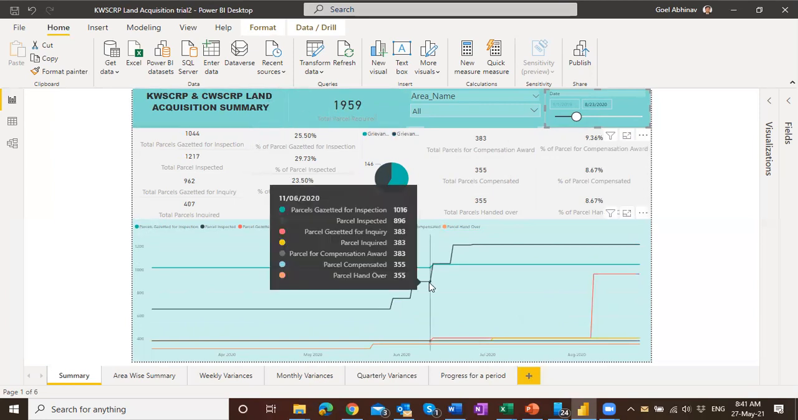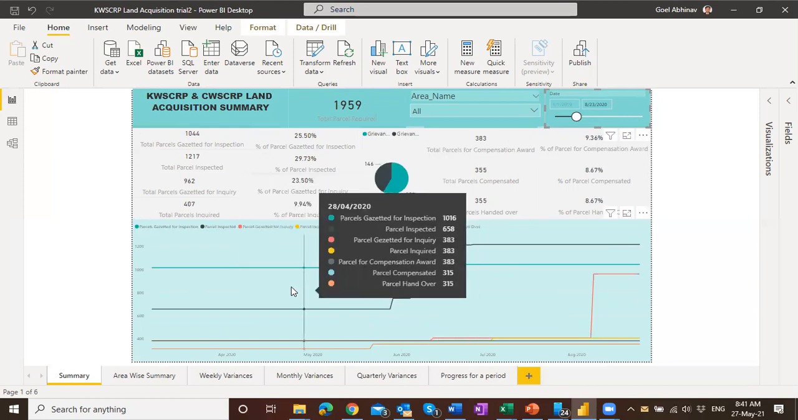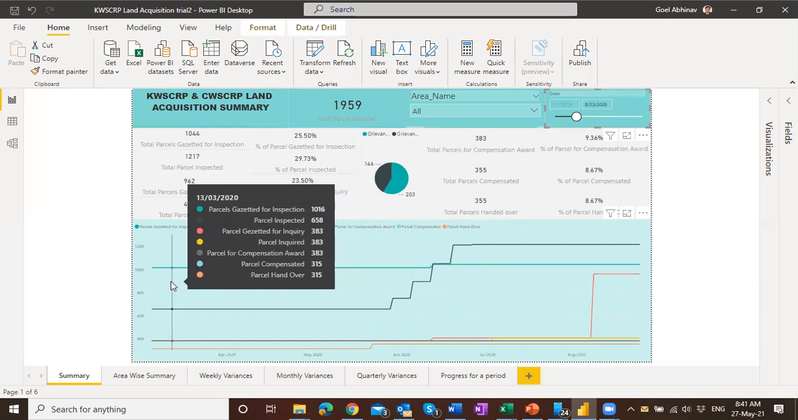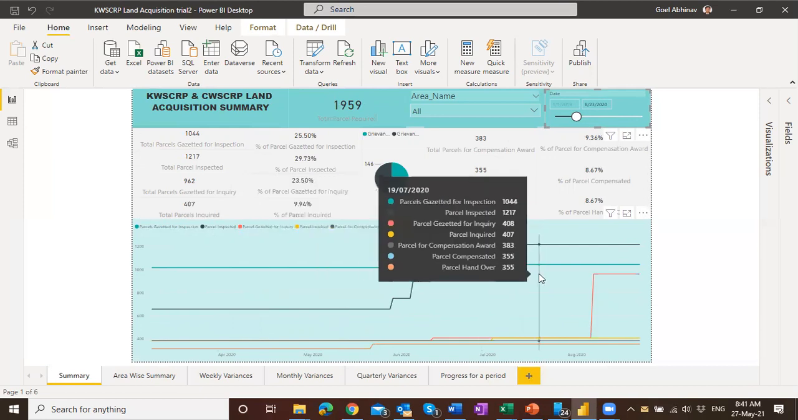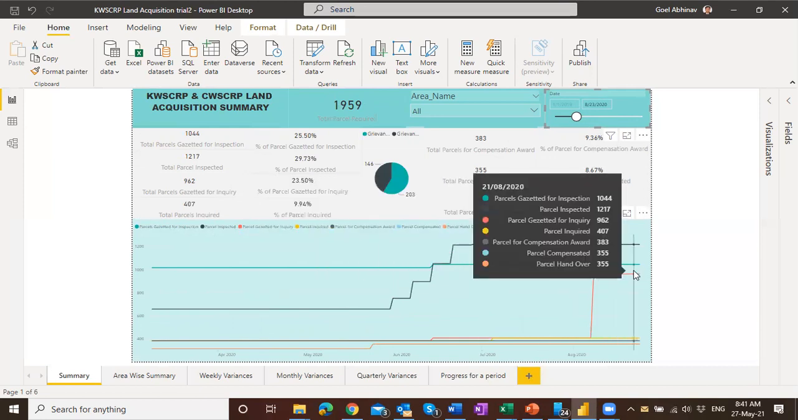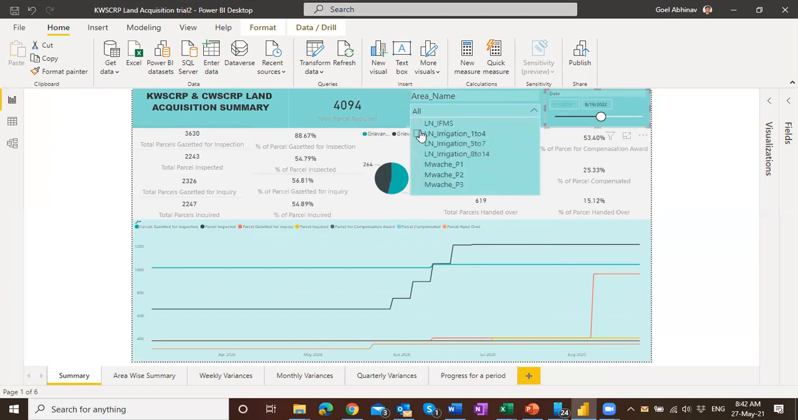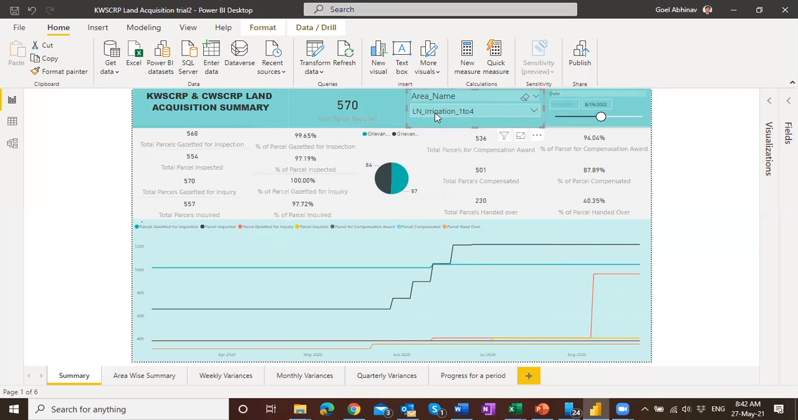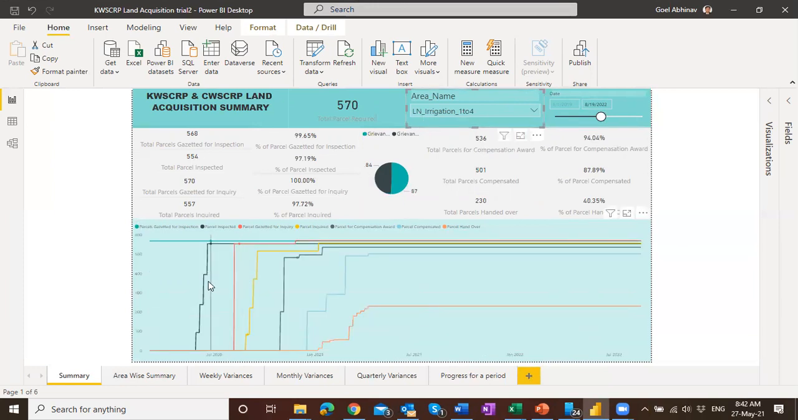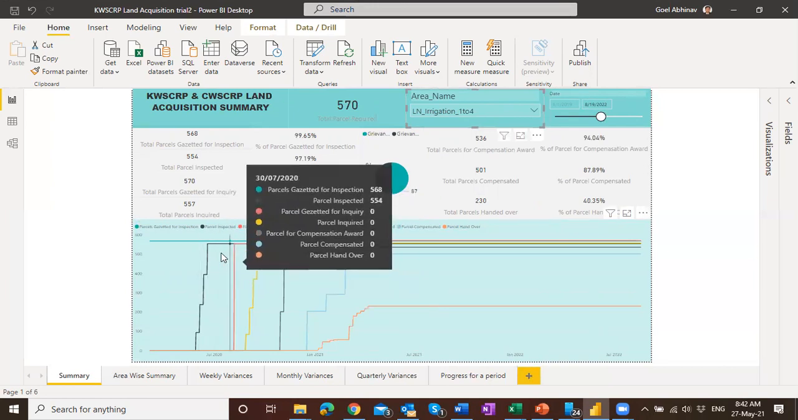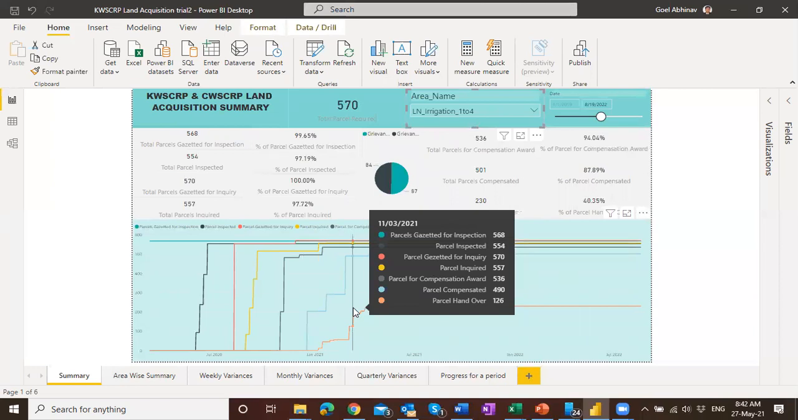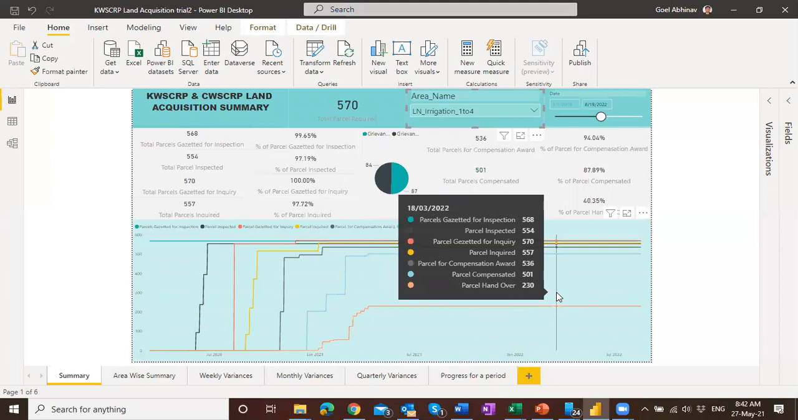So it dynamically filters and gives you all the results. Even the graph down here will change, and this graph gives you the historical data from the beginning till this date. So this is one kind of report you can see. Not only is this a total, but you can go, let's say, up to 2022, and then area-wise details also you can get. So if you click, and let me click on this, this is irrigation 1 to 4, and this is the graph for all the processes. You can see how much.